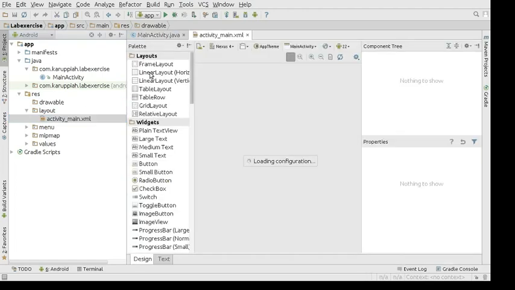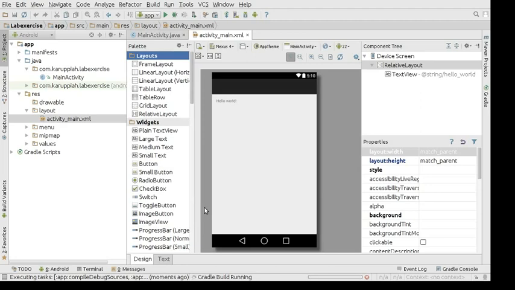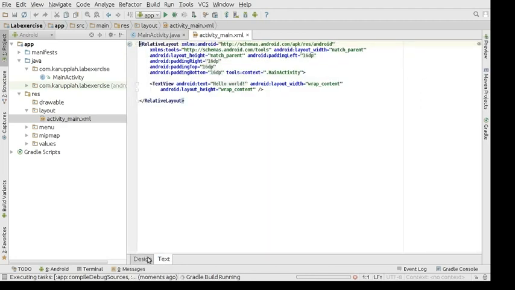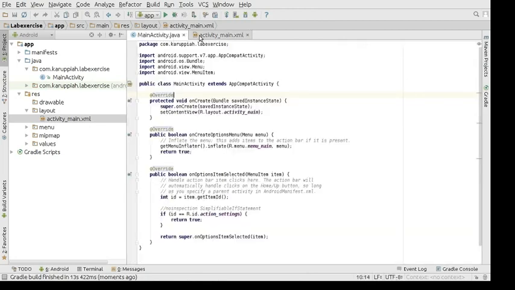So you have activity name. Okay, some rendering problems. Just build the project. It's been coming all the time. As long as there are no red marks, I think you don't have to worry. And you have the default hello world over here.